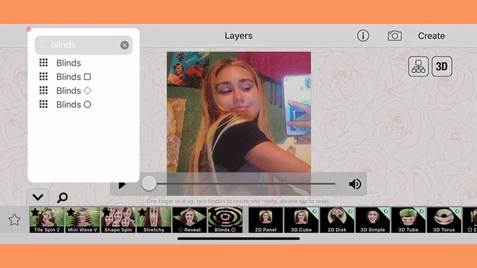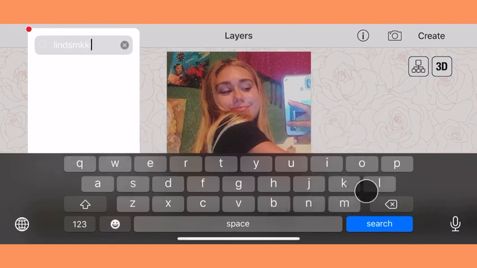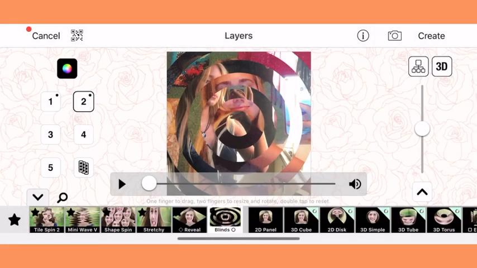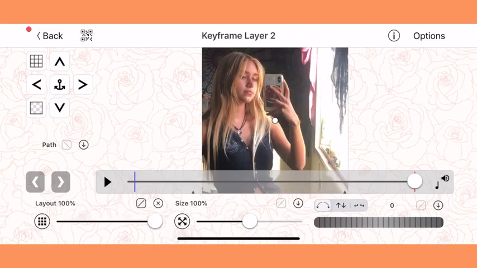going to go to the little magnifying glass and push blinds, search up blinds, and then I didn't do that at first because I'm stupid, but make sure you push the circle one or any one you want, and then you're going to go all the way to the end of the frame, and then you're going to go all the way up to 100, and then you're going to add your graph.